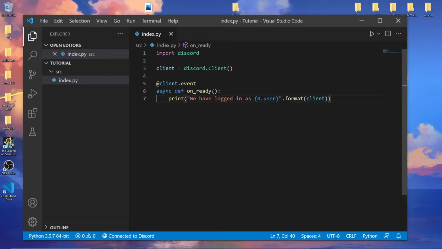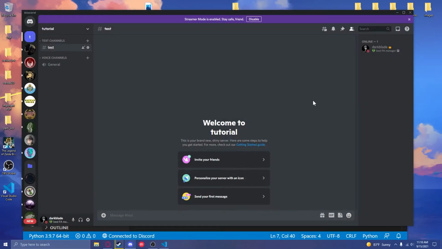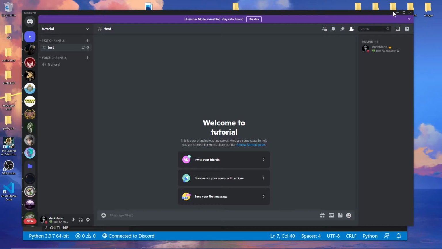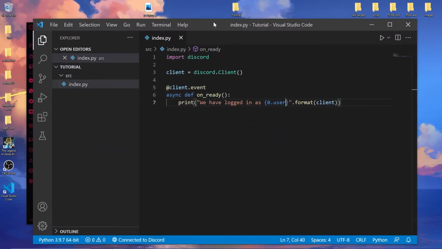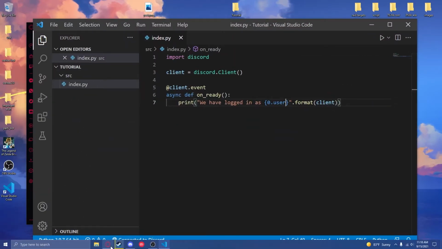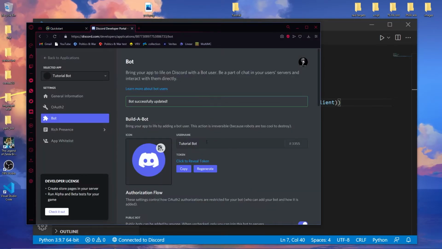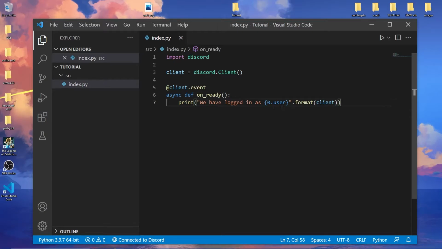So instead of saying we have logged in as 0.user, or an error, it's going to say we have logged in as, oh, we don't have the bot installed. Oh, we'll do that later. We're going to have the user be tutorialbot 3355. That's what it's going to say. So that's pretty cool. This is how we're going to tell when the bot's ready, it's online, and that we know what bot we're logged into. So that's pretty much it for the onReady event.